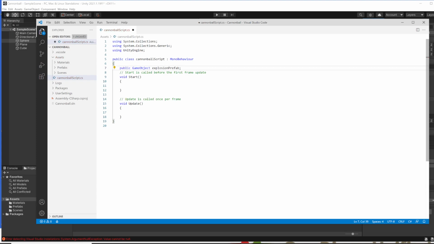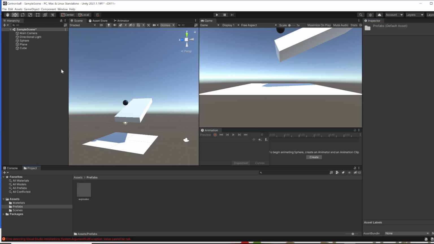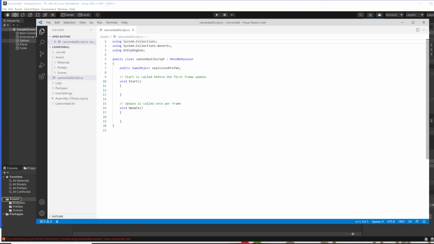What's really cool is after you save this, you come back to Unity, you'll see a little slot open up here, and there we have it right there. What you need to do is open up this folder, select the sphere again, and drag the explosion into that slot. Now let's go back to the code. The code is referring to that prefab from that folder.